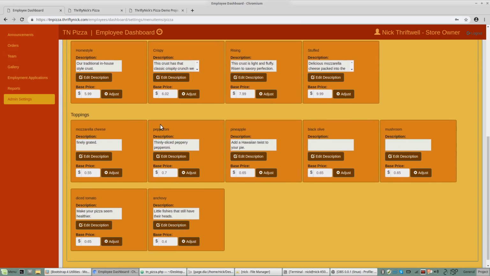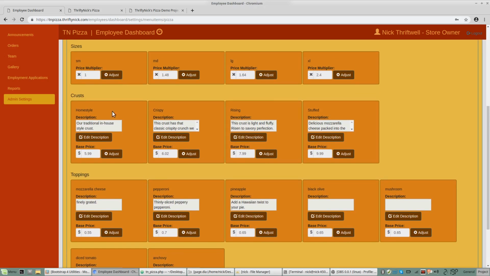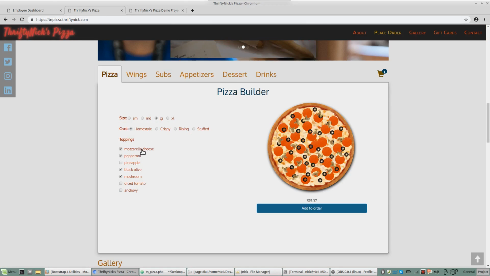Now for everything else, we use base prices. So for the crusts, depending on what type of crust it is, you have the base price, and each one also has a description. I don't think I'm actually using this description in the front end, but what I potentially would be able to do is maybe have an info thing next to each one, so if you hover over it, a little bubble pops up with that description.